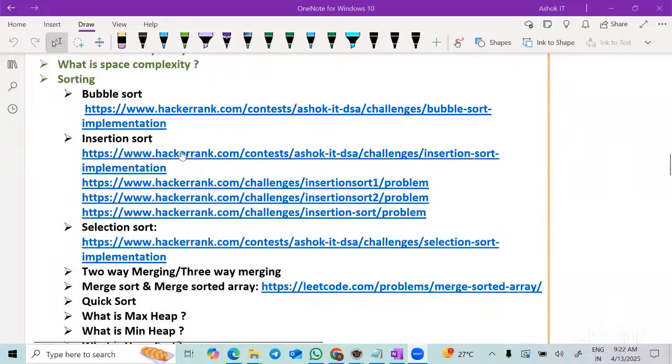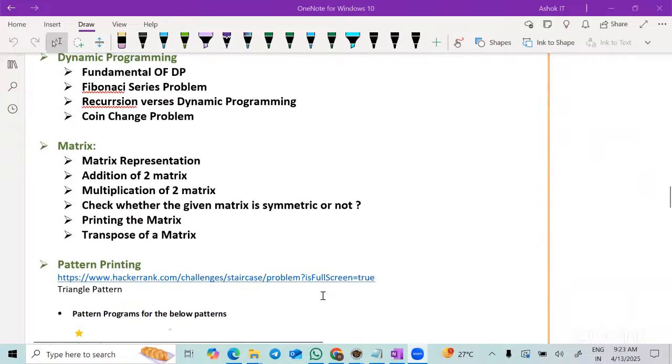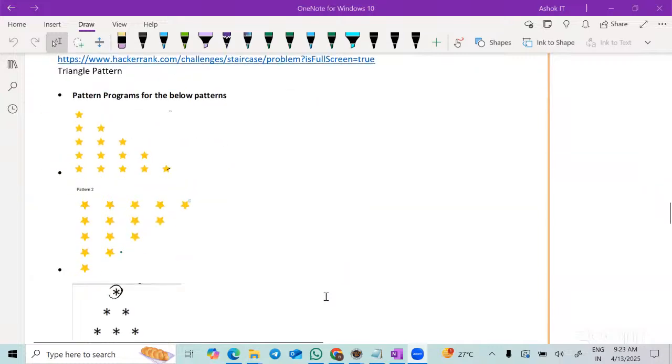And for sorting also, these are the links that are there. Some of them are from LeetCode. What website doesn't matter, right? If you know the concept, it can be LeetCode, it can be HackerRank, it can be HackerEarth. You can solve anywhere, right?